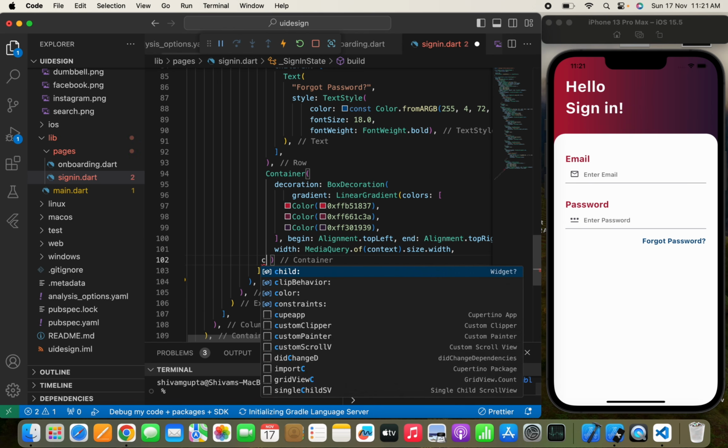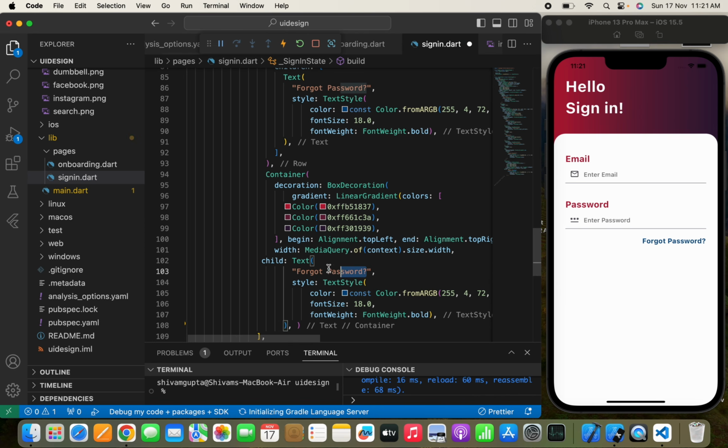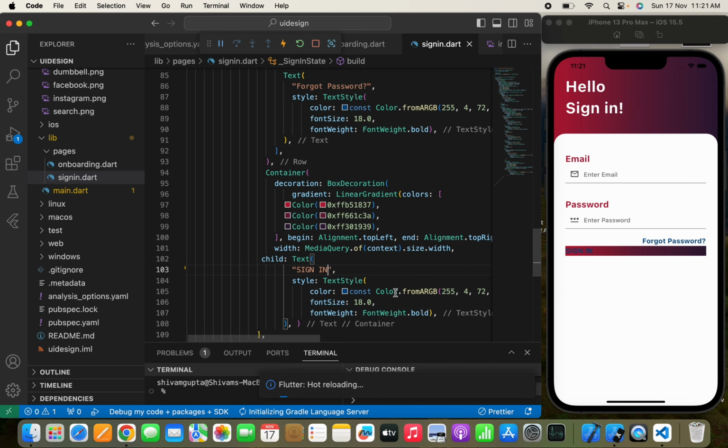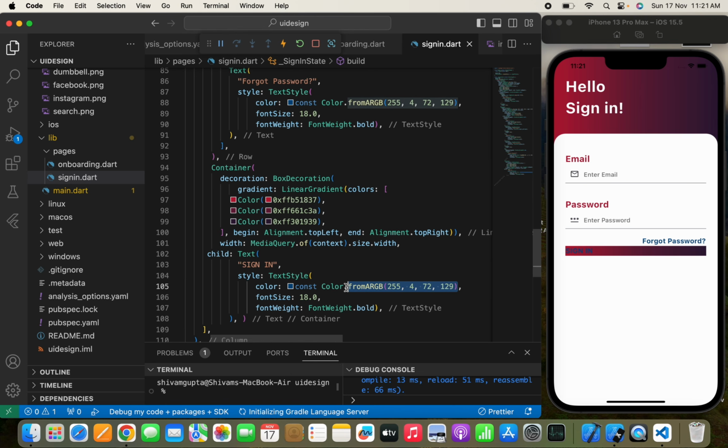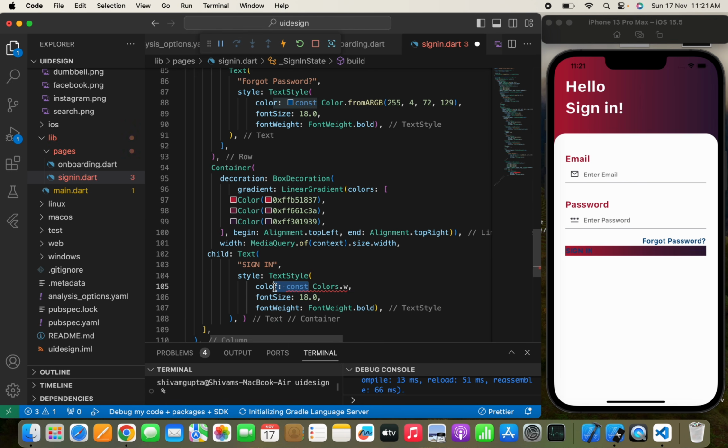Now here I need to simply pass a child and a text widget again. So in this child we need to pass a text widget, and in this text widget I will simply write a text name which will be sign in. Now here the color will be simply white, so we'll write Colors.white. We'll remove this constant from here. We'll pass the color white. Something like this. We can increase our font size up to 24.